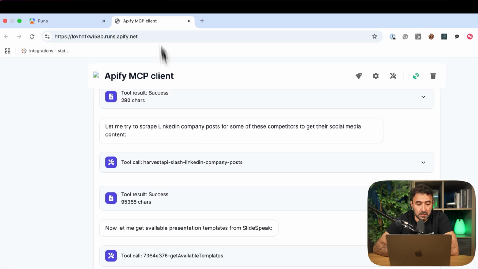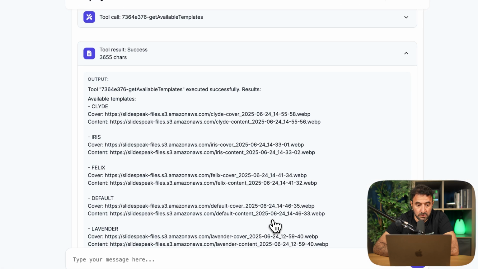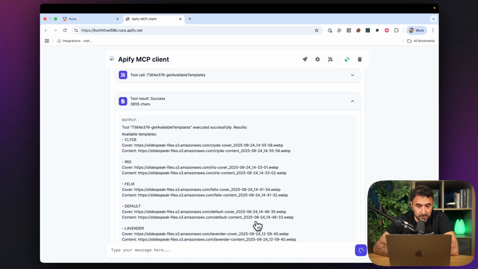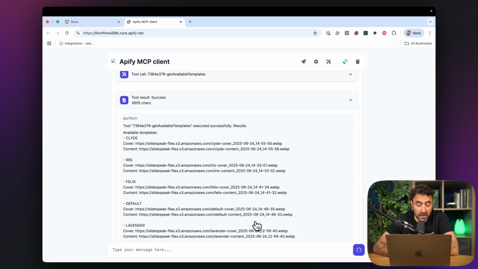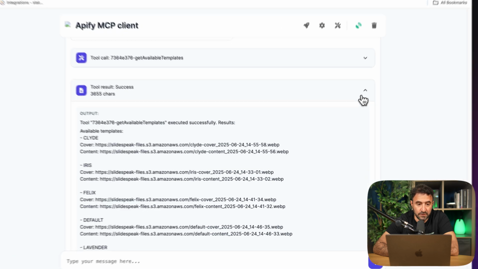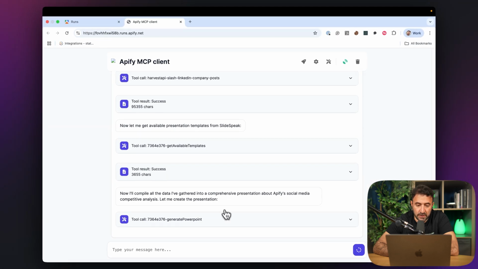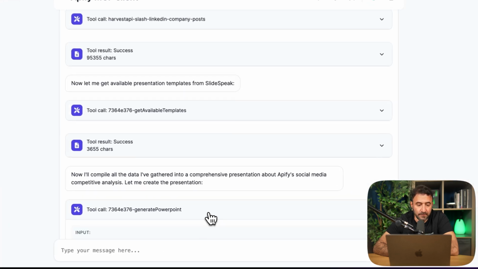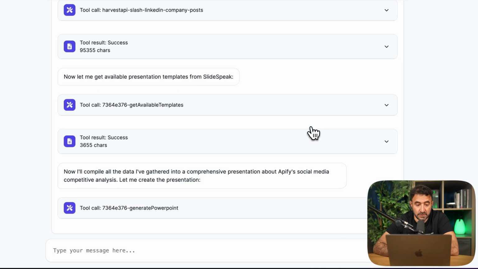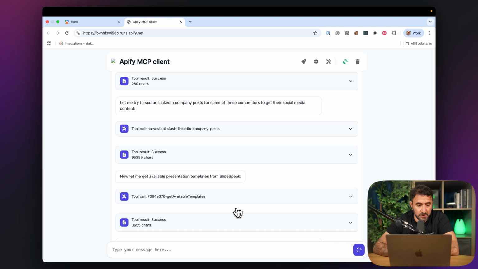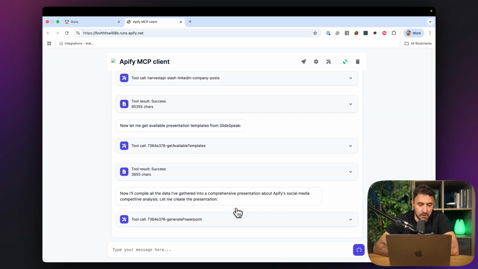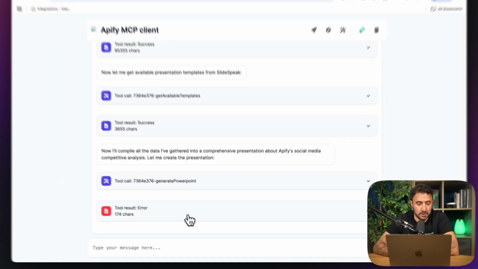And we can go back and see that it's trying. So it basically created, or it's asking me for the available templates that are available on Slidespeak. It's compiling all the data that it gathered. And now it's generating the actual PowerPoint presentation. There are 12 available templates. And of course, you know, we will add more and more templates as we scale the MCP server more. Okay.